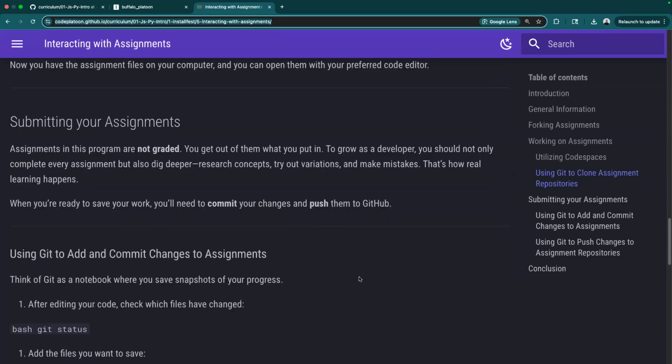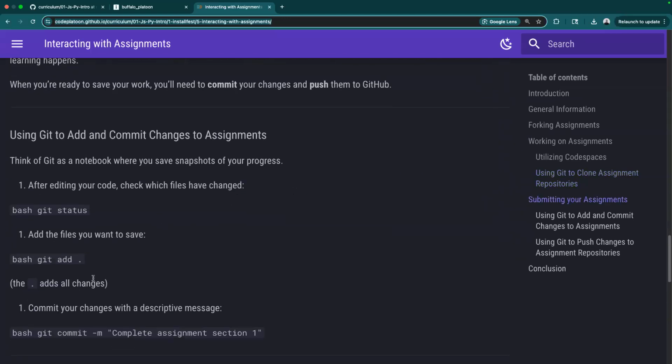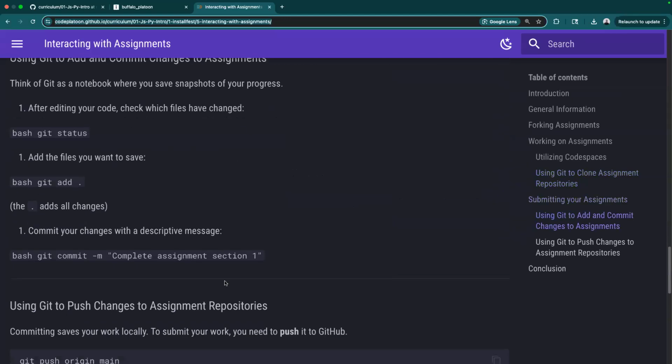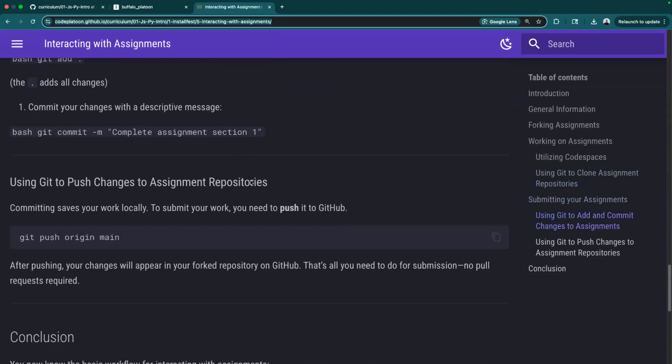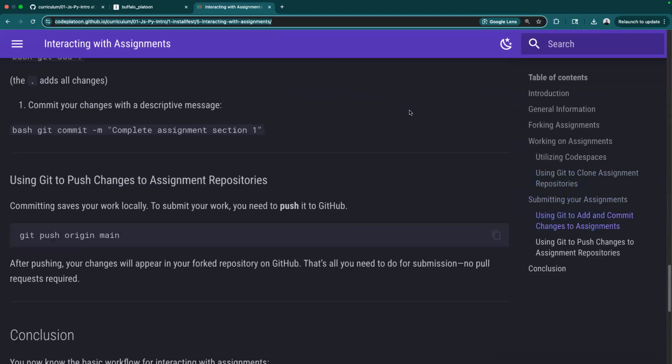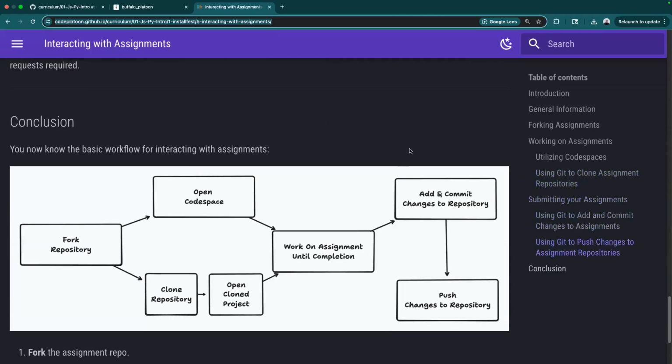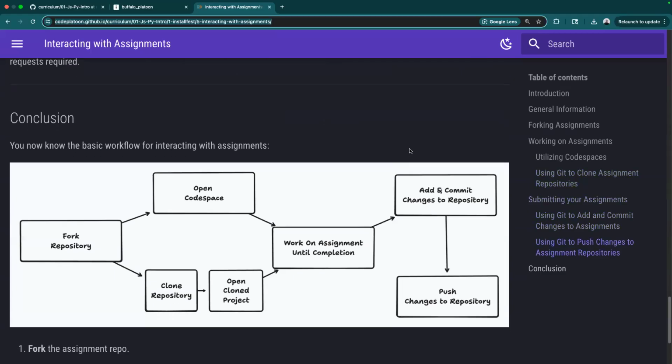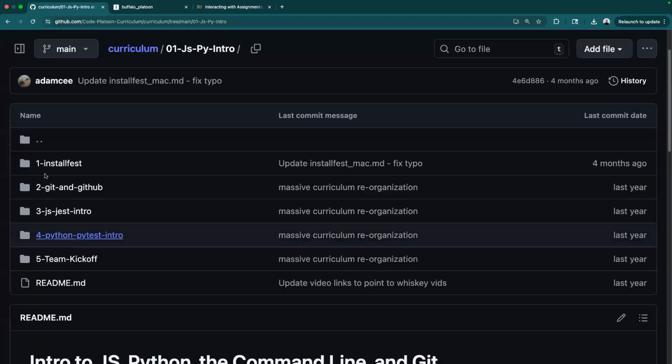Now, all of this, again, is being placed here. Here's how to add and commit assignments. We're not going to exactly cover everything of what this means and what it all entails. This is just to get us off the ground running. Tomorrow, we have an entire day dedicated to both Git and GitHub and how to work with both platforms. So with that said, let's start looking at some of our assignments.